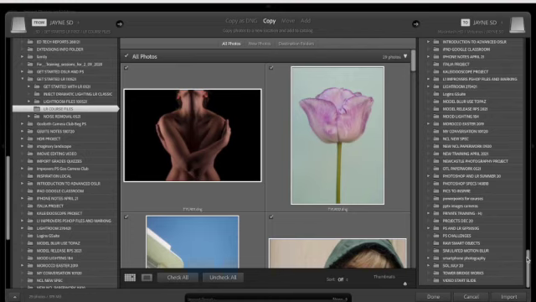Okay. So once we've set everything up and we're in import, so this is Lightroom Classic, we've got the catalogue name at the top, which is the whole thing, as we said before.